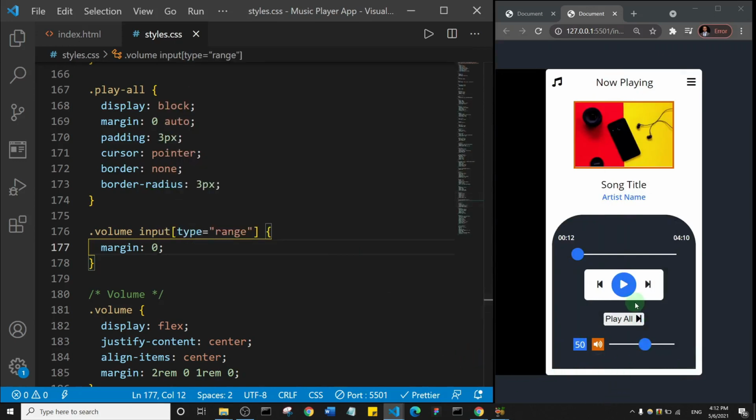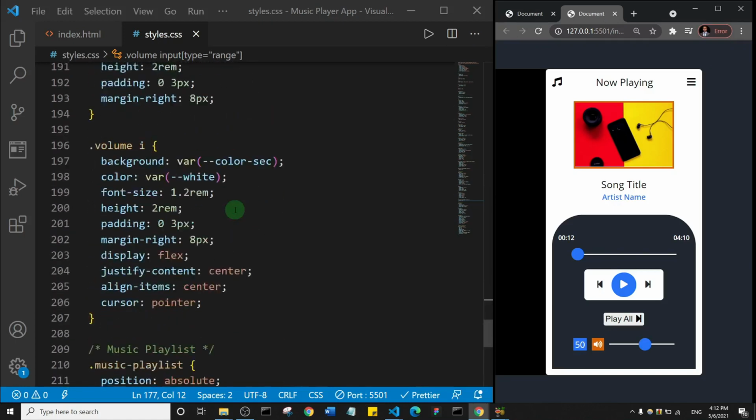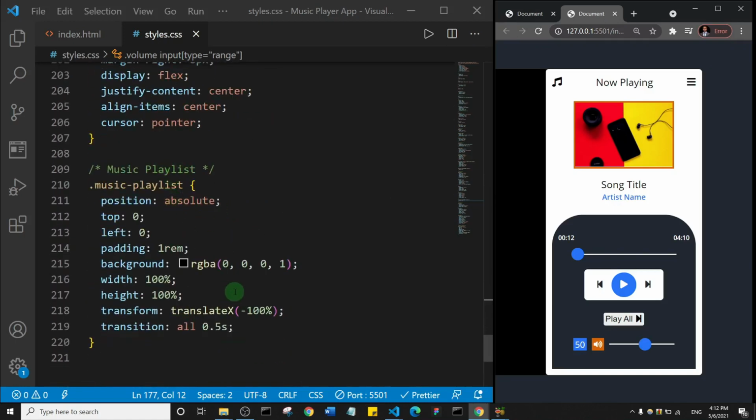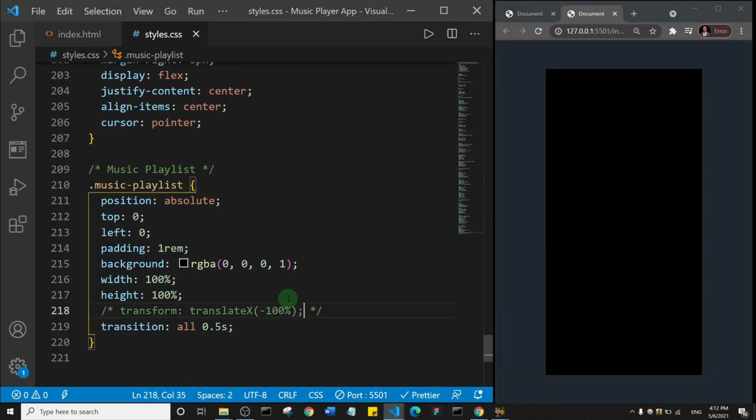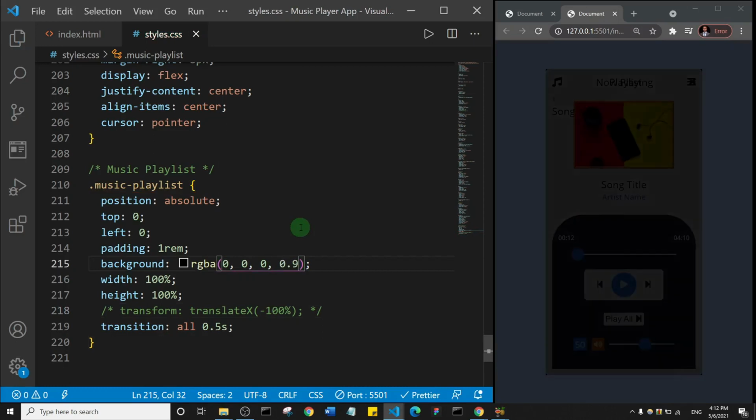All right, so basically I think we are done with the music player section, right? So what we need to style next is the playlist section, which is this guy that is hidden here. So I'm going to come to this playlist section here and I'm going to comment out the transform. So by commenting out the transform, we now have the playlist section on this guy, and of course I will not forget to make this 0.9, so it's going to be see-through.